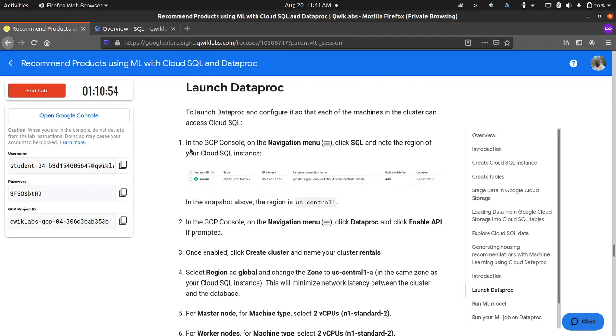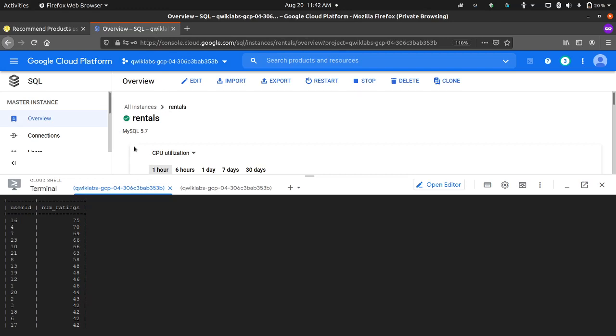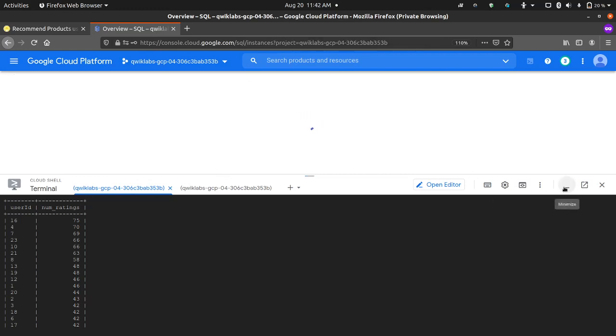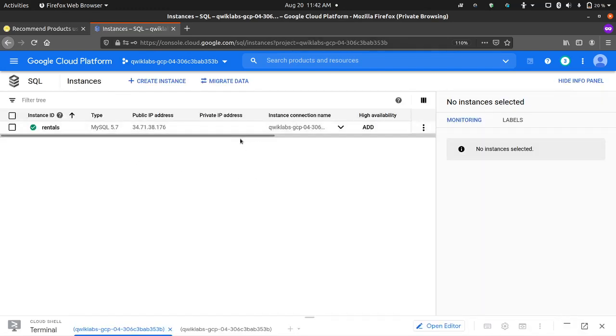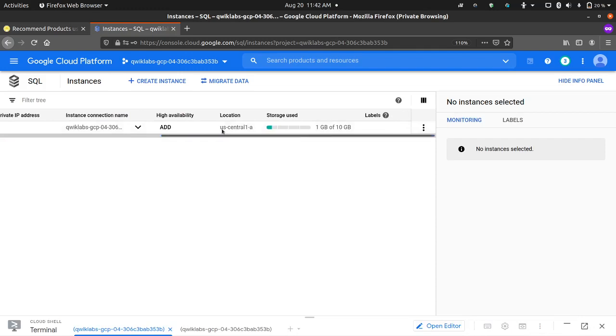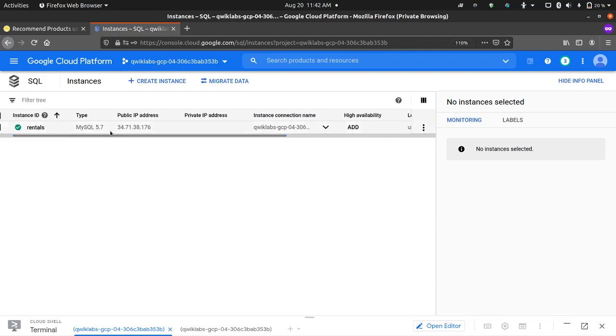We are supposed to, it said in the GCP console, take note of the following on your SQL: the region and your SQL instance. All right, so this is my region and SQL instance. Let me go to all instances. Let me minimize this. Okay, so the region should be US Central 1, and the IP address is this. Of course, if you click into it, you will see all that.